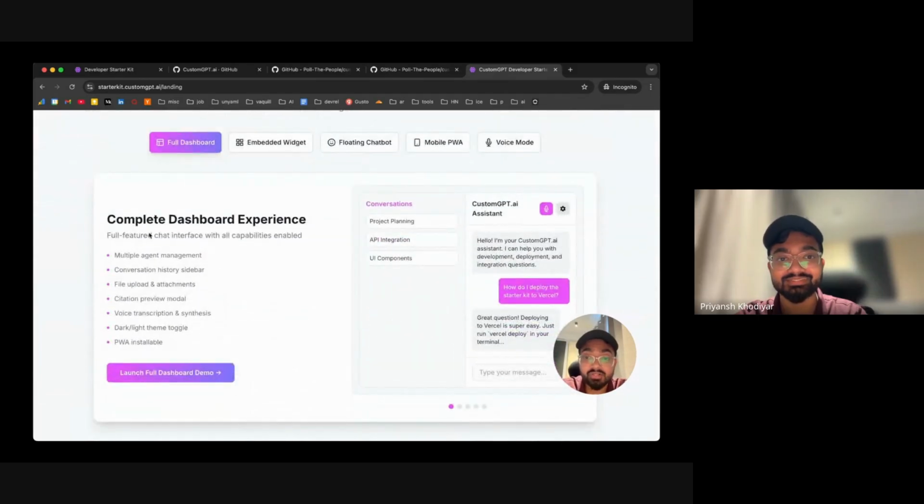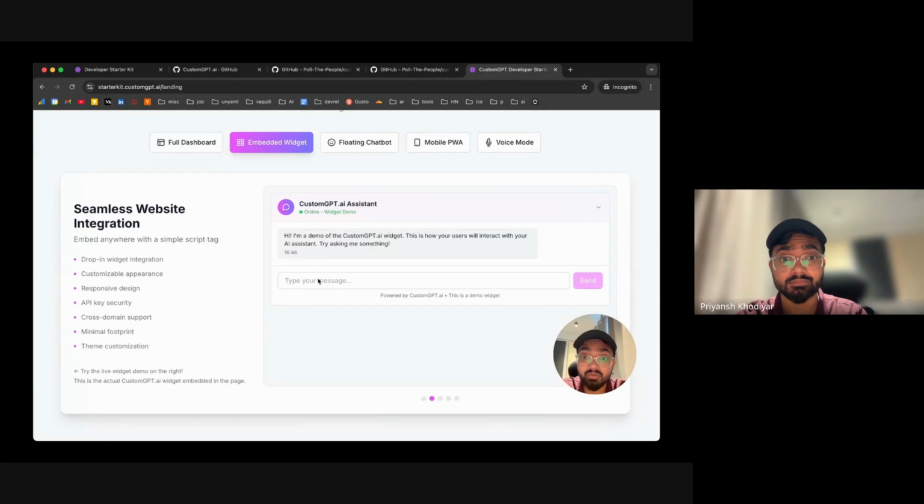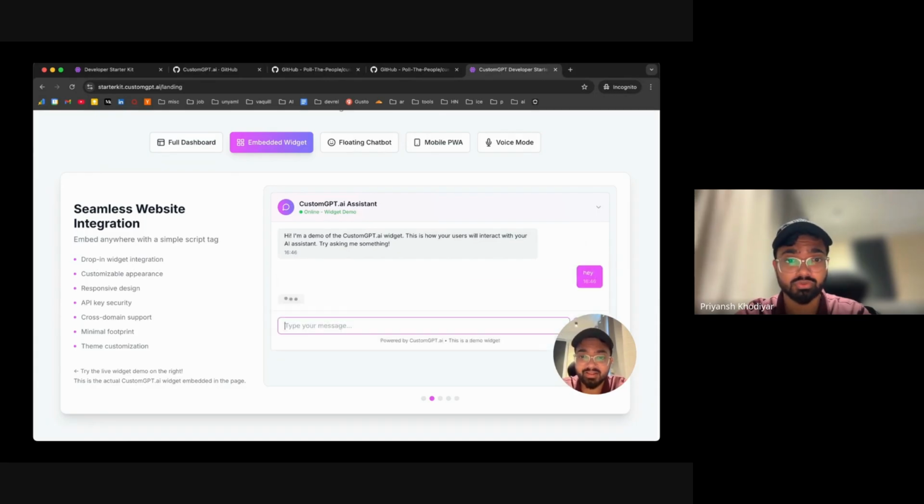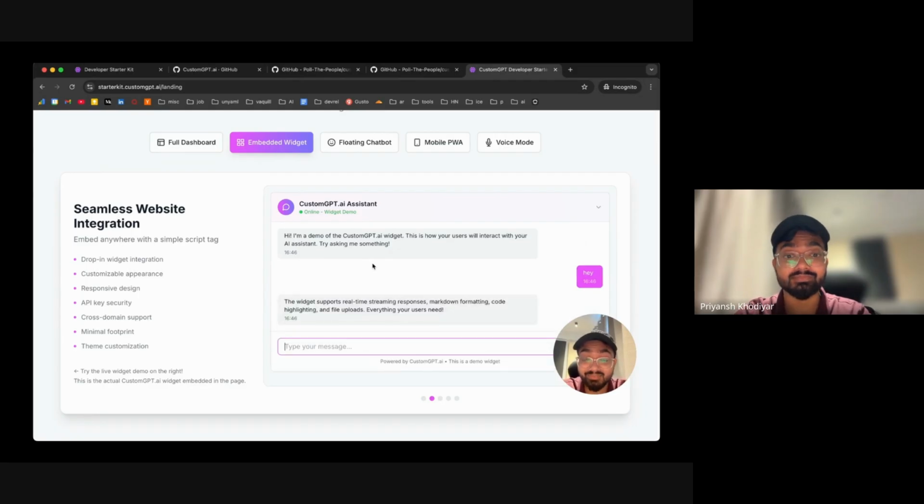We give you a full dashboard, like everything that you see on the ChatGPT or Claude side of things. Then you get embeddable widgets. You can have these added directly to your website. So let's say I say hey or hi. This is a mock demo, of course, but you can embed this in your website anywhere.